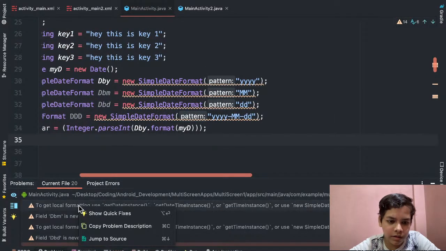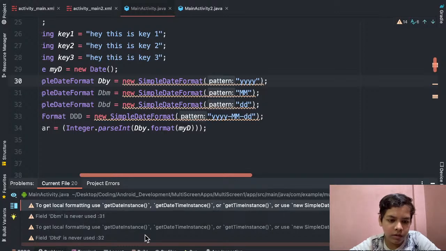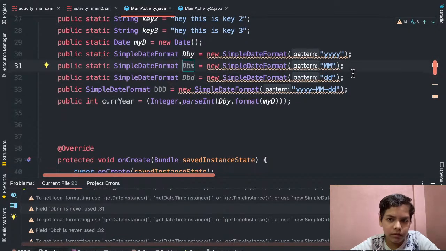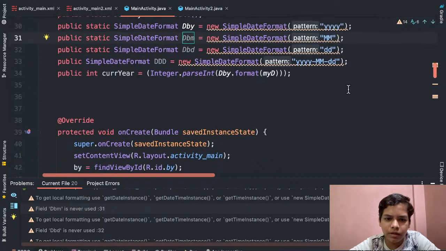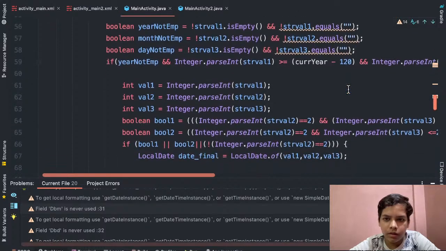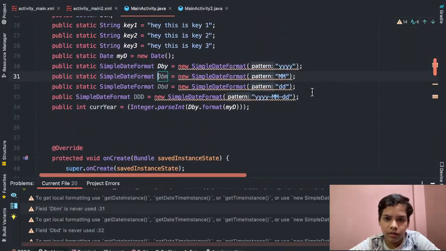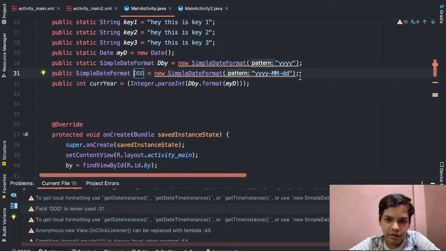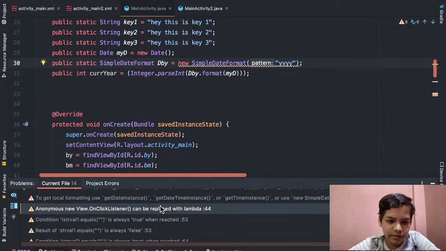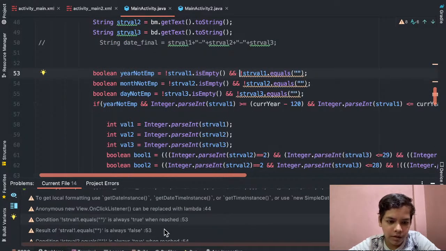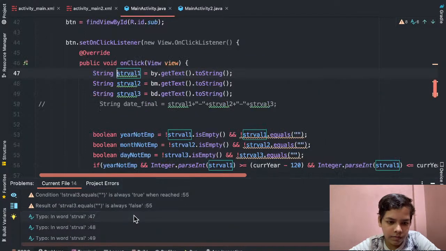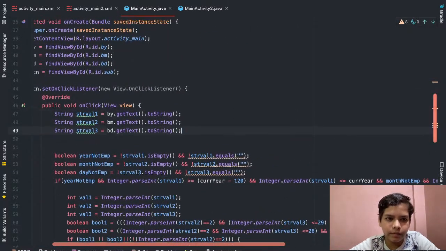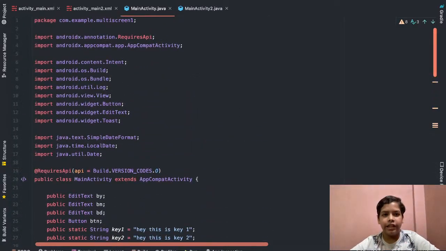No, I'll just ignore this error. DBM is never used? How come? Okay, so these are never used. Let's delete. This is also never used actually. Let's delete. Okay, so no more warnings. Okay, and let's delete this. Yeah. So let's start with clean code.